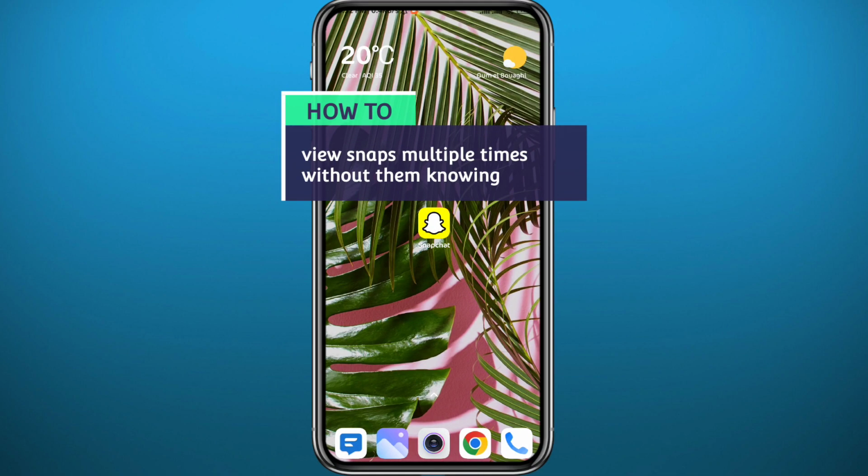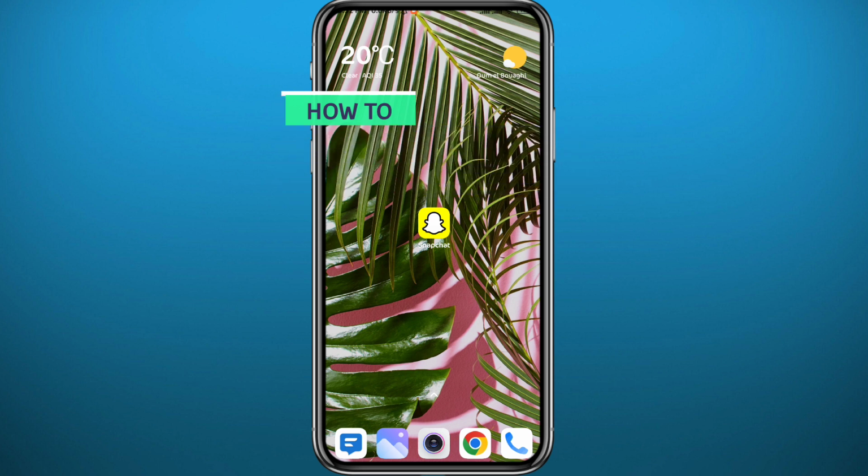So if you have been wondering how you can view snaps multiple times on Snapchat without the sender being notified that you have actually replayed their snap, then you're in the right place, because today in this video I'll show you exactly how you can do that. All you need to do is follow along with me till the very end of this video so that you make no mistakes, and let's jump right into it.